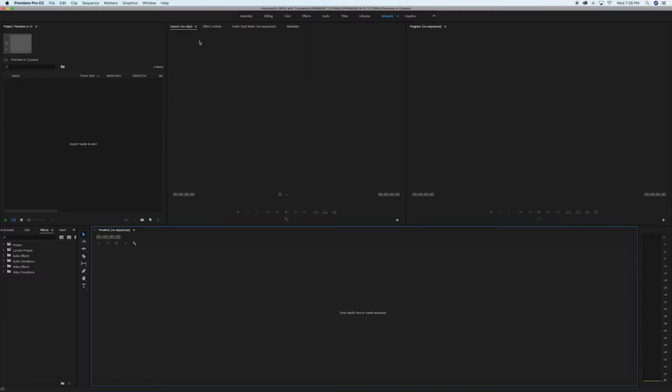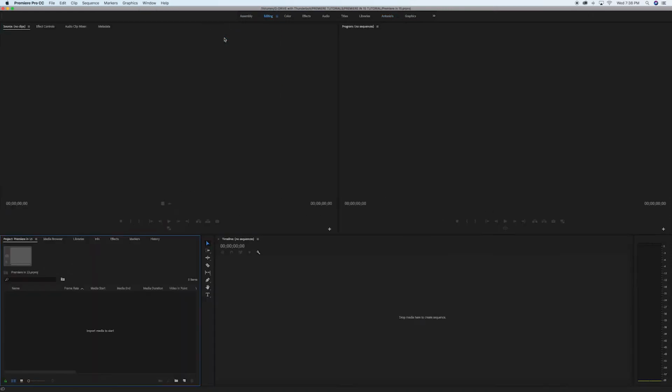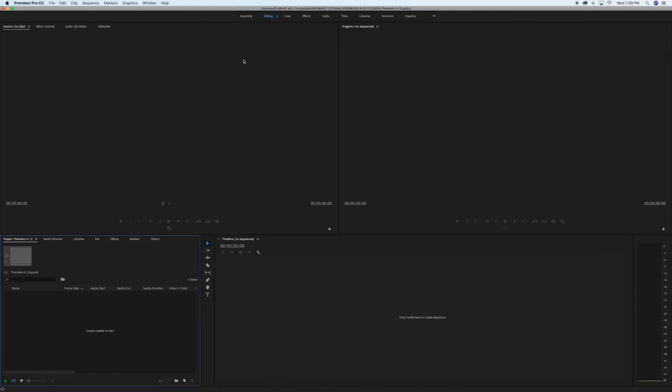Then you'll get the default Adobe Premiere interface. This one that I have right here is not the default interface. It's my customized interface. But if you go to Window Workspaces, you can go back to the default editing Adobe Premiere interface, which is this one right here. Again, you can customize it. So I'm gonna go back to mine. And actually I want to show you how to customize it.